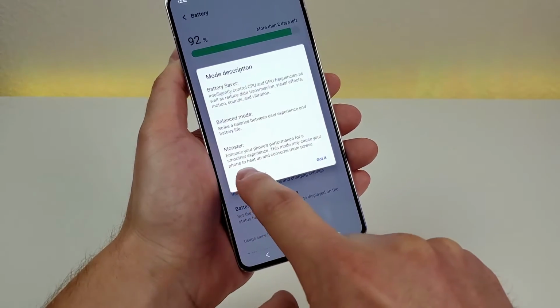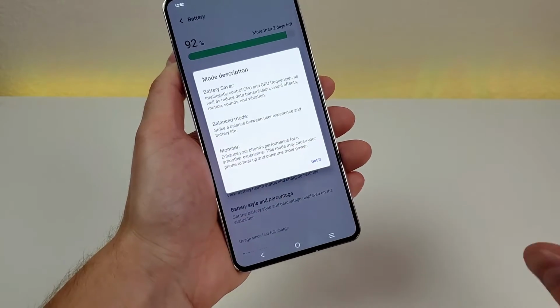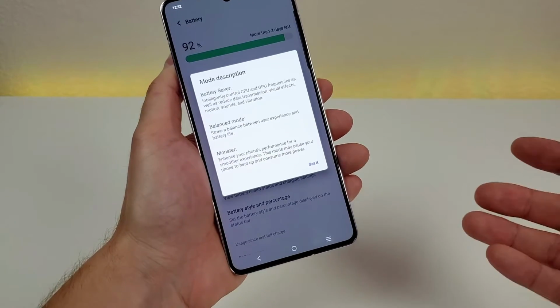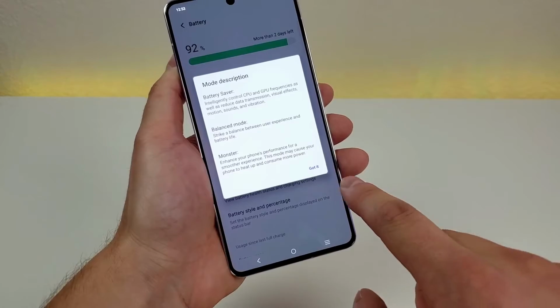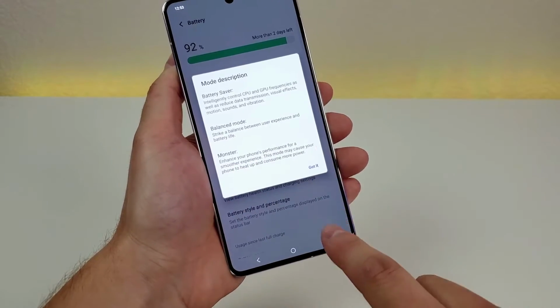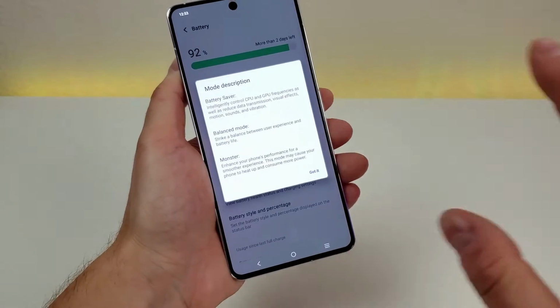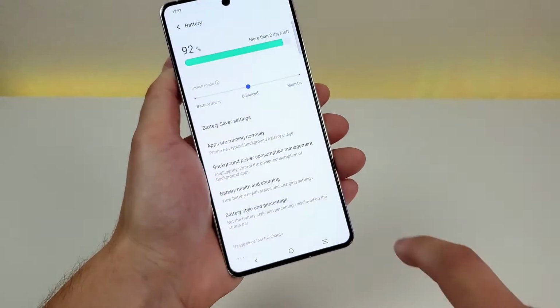And then for monster mode, this basically takes the phone's performance to the next level. So it's going to make everything a lot faster. I can definitely see this coming in handy when playing games, for example. But in exchange for that, the phone will use up quite a bit more power, and the phone might also heat up. So overall, I do recommend keeping the phone in balanced mode at most times, but there might be situations where monster mode and battery saver mode do make sense for you.